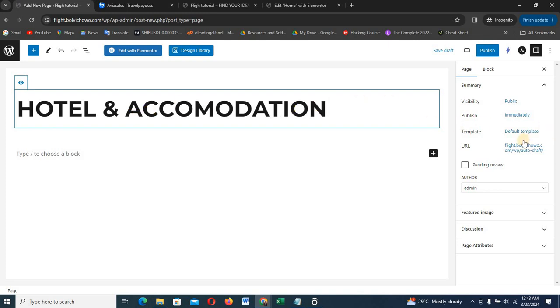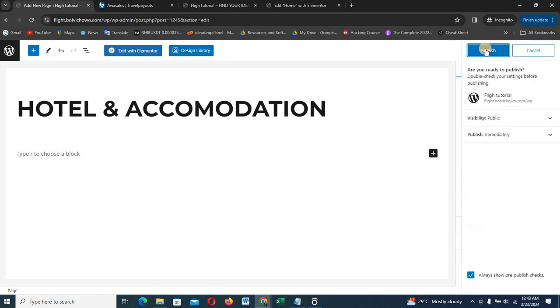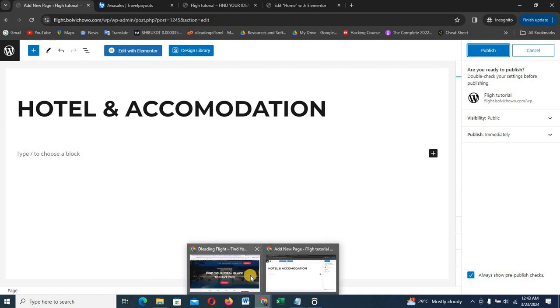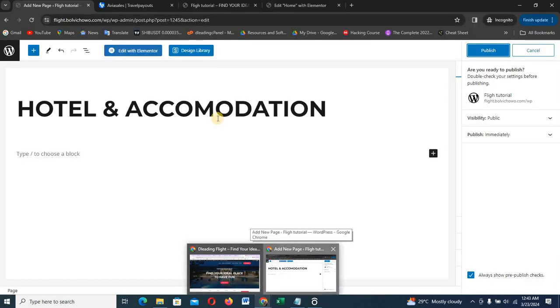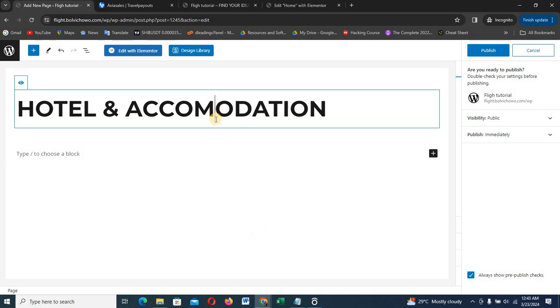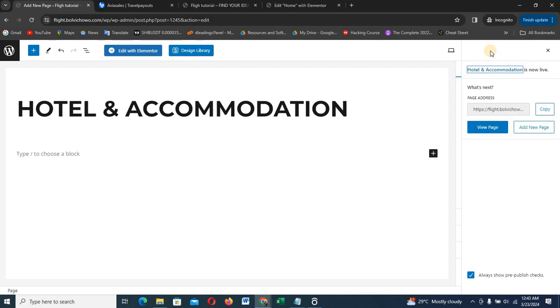From there I'll come to default template, change it to Elementor default template here, and pick Elementor full width. Can you see? I like it, full width is the best. Please pick it. And click on publish. Before I publish, I want to check very well. I hope I did not make a mistake. Accommodation again? Fine. And click on publish.